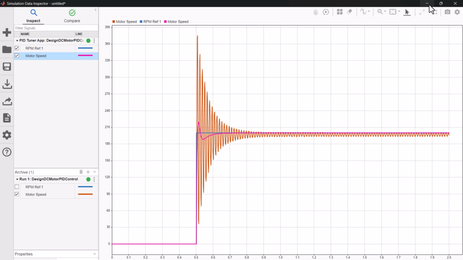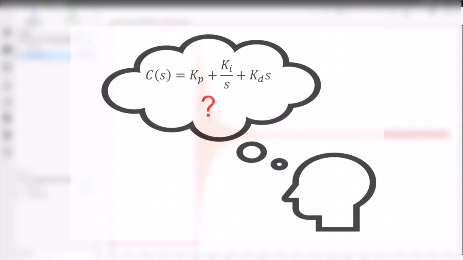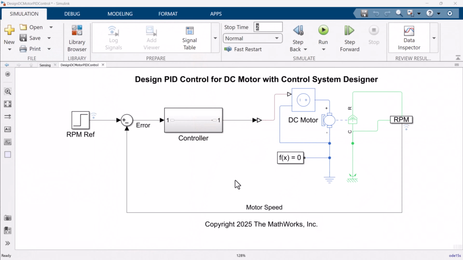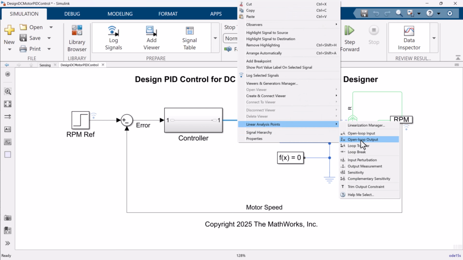This controller works. But here is the real question. Why do we need all three? What does each one do? Let's understand with the Control System Designer app. For Control System Designer, we need the linearized plant. Let us mark our linearization input and output points.